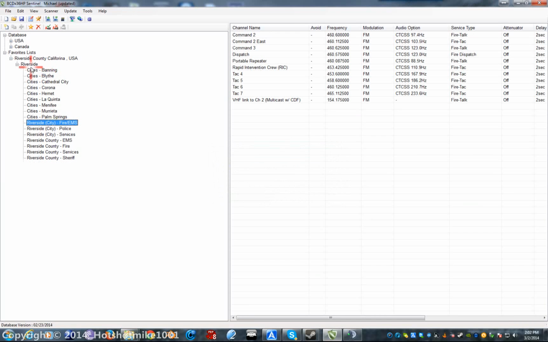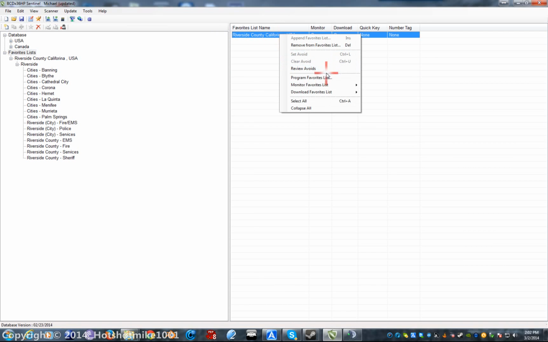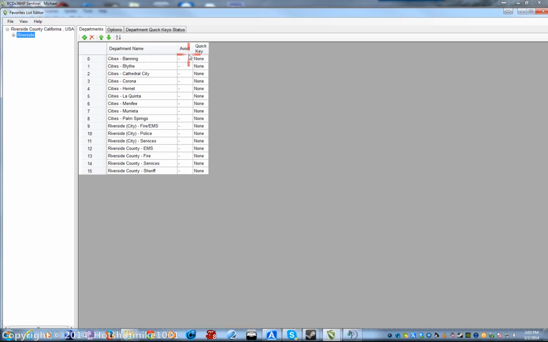Okay, now that we actually have what we want in there, go to favorites list, again, right click, program list. And then you bring up Riverside, or whichever your system would be called, and now it only has the stuff I want. So you put the numbers in here, so it's a quick key. Just hit the number that you select: 0, 1, 2, 3, 4, 5, 6, 7, 8, 9, 10, 11, 12, 13, 14, and 15.